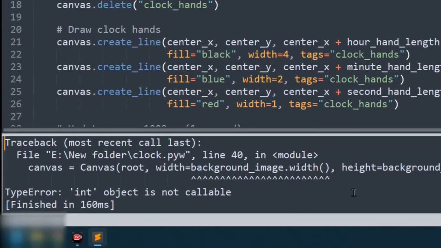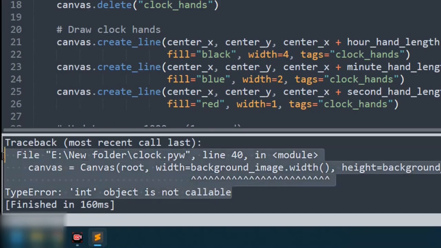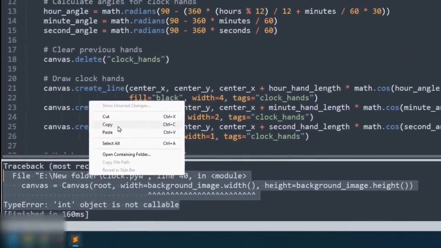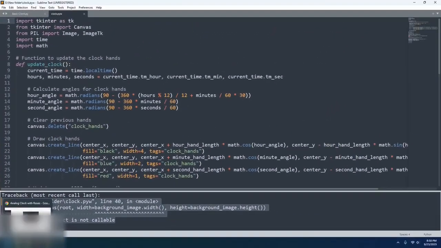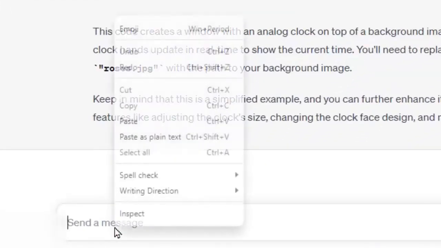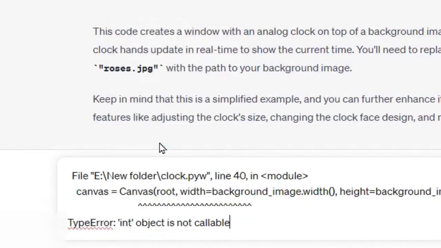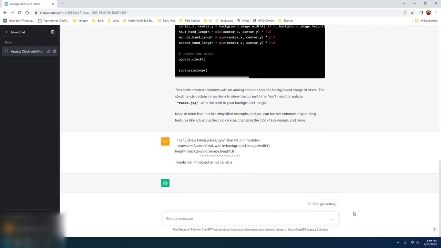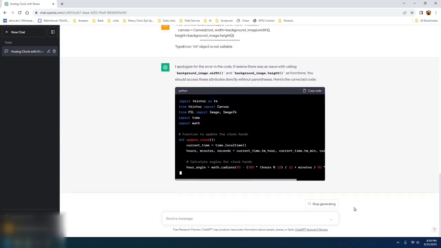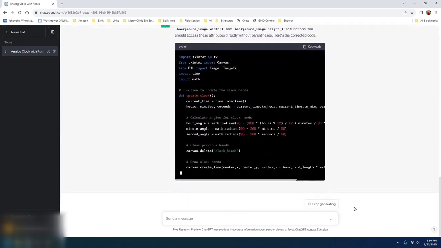So what we'll do now is very easy. We're just going to take the problem back to ChatGPT. Copy and paste. And it should fix the problem.